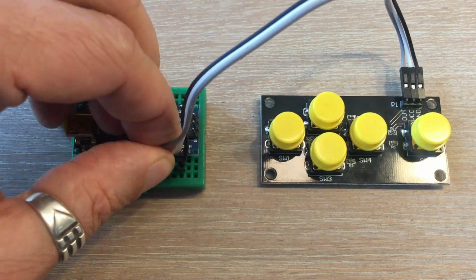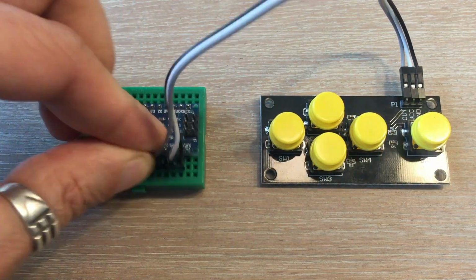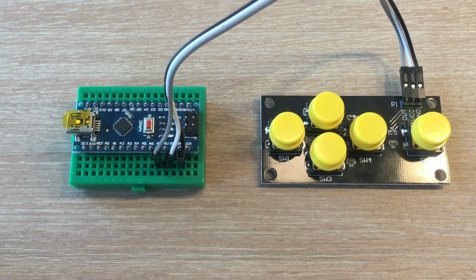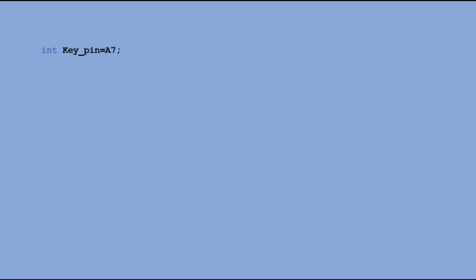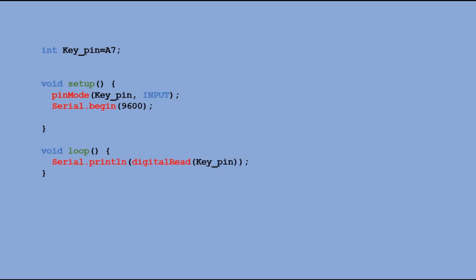So let's first make sure we are in fact not dealing with a device producing digital output. In the code, we label the A7 pin to which the keyboard pin is connected as key pin. In setup function, we configure this pin as input. We also open serial monitor so we can output values read at the pin A7. In main loop, we have just one command which sends the value read at the pin to the serial monitor.